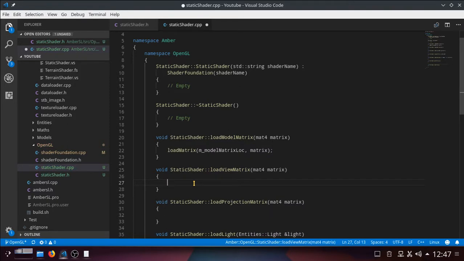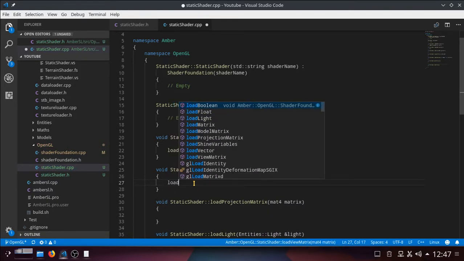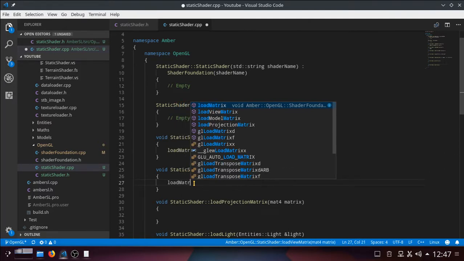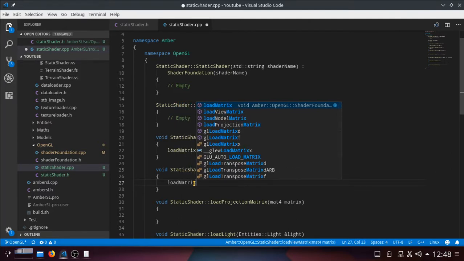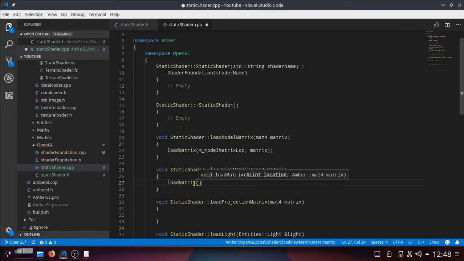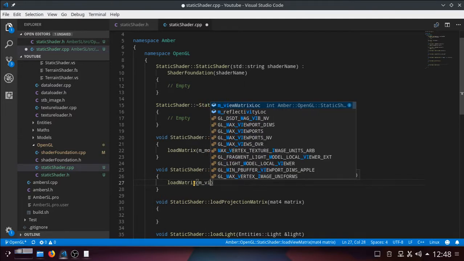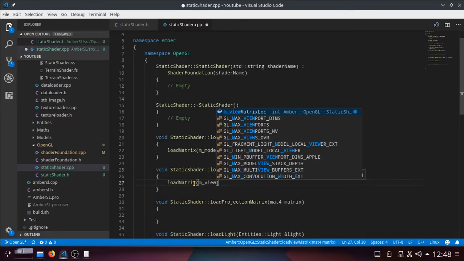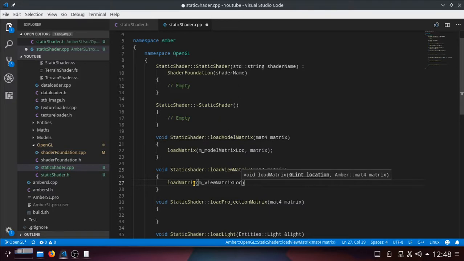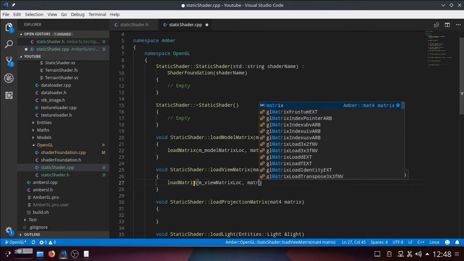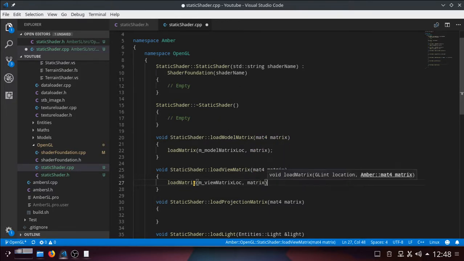On this one, it's just going to be load matrix again. You see, we're using it twice, which is why we need it. So it's load matrix. And this one is view matrix location. And again, matrix. So we're just passing it on through, just marrying it up.